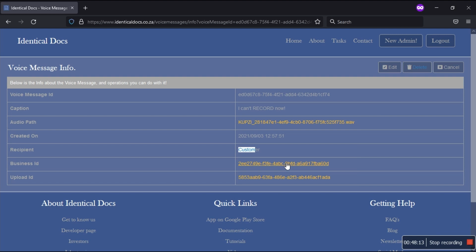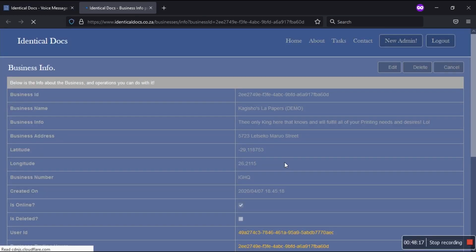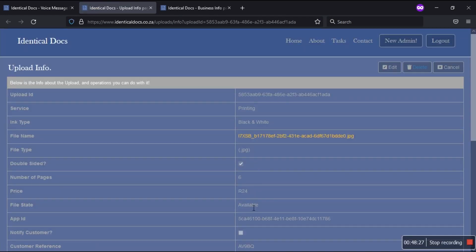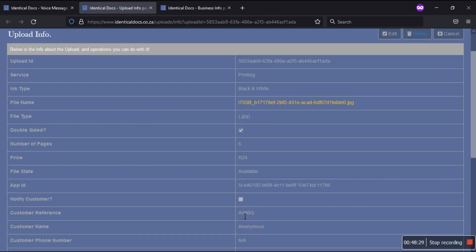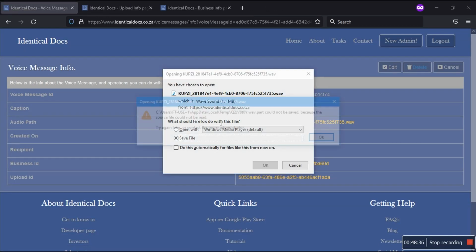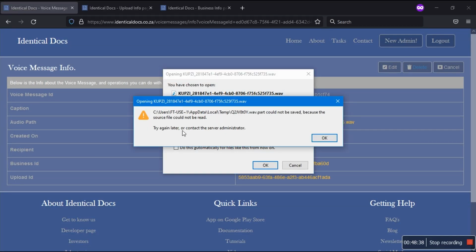Here it is. So for which business? This is the business Karishola papers. And then for this document that has AV9, there we go, for this document. And then lastly, there's the actual recording. If I click, it's supposed to play it. See, try again later, contact server, because I cannot open this guy. Could not be saved because the source file could not be read.